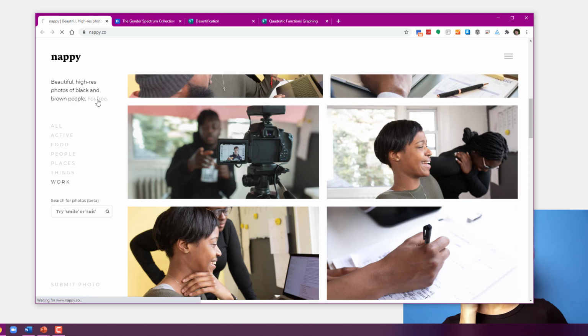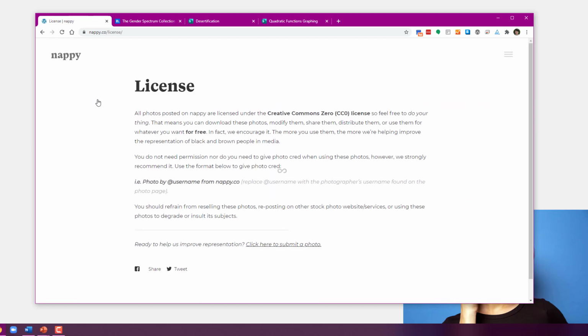So if you click on for free, it'll actually give you the terms of how you can use it for free. They actually have a Creative Commons 0 license, which means that technically you don't need to give any credit for these, and you can use them however you want. But they do encourage you to give credit when you do use their photographs. It's really nice that they're entirely free, and you're not going to step on anyone's copyright and infringe it in any way by using these photos.